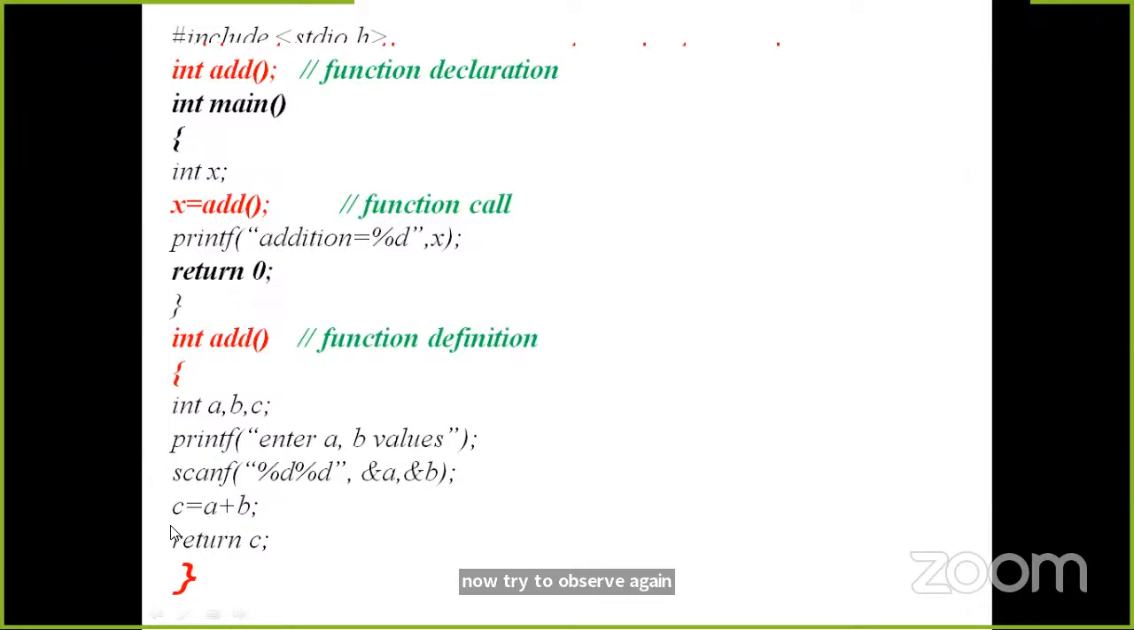In the previous case, we were not returning anything. But here you see that you are returning C. Where will it be written? The output C. Suppose you enter the values 5 comma 10. The result 15 will be stored where? In C. And this 15 will be returned where? Can anyone tell me? The result 15 will be returned to where?